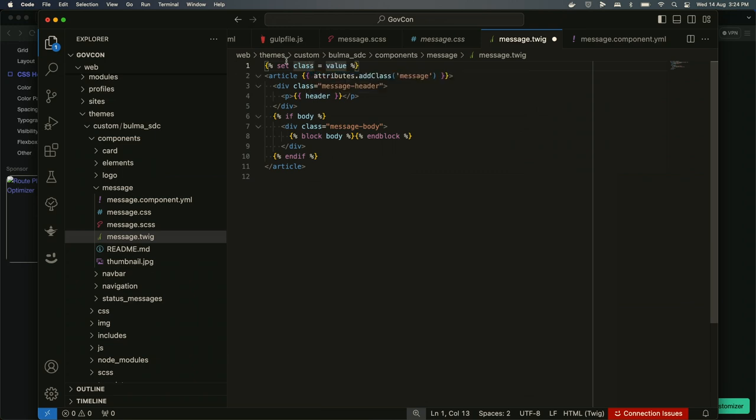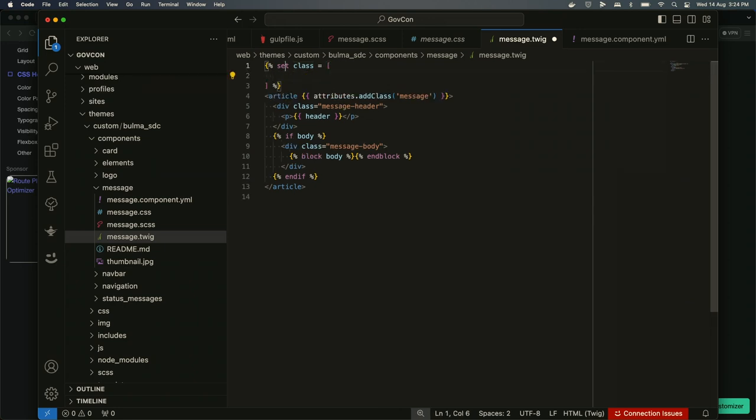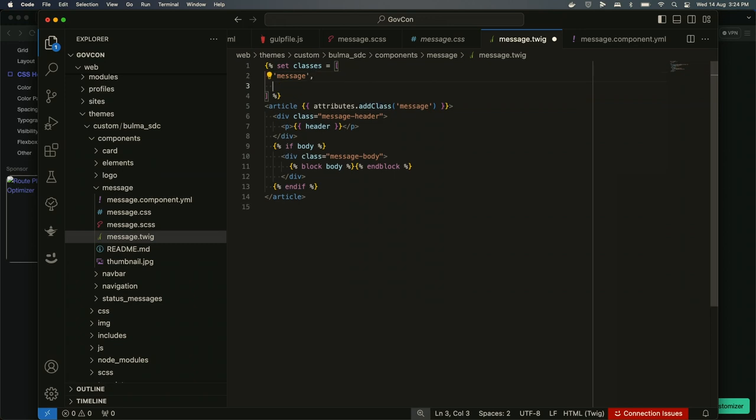This is common in the components or in the templating strategies that we use in Drupal. This will be called classes. And then we can add our default class, that is message. And then we can add another conditional class, because I need to make it conditional based. If I select the default one, then I don't need to add another class. But if I select success or info or link or any other type, it should be different.